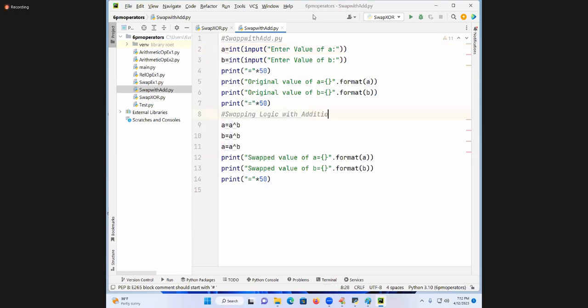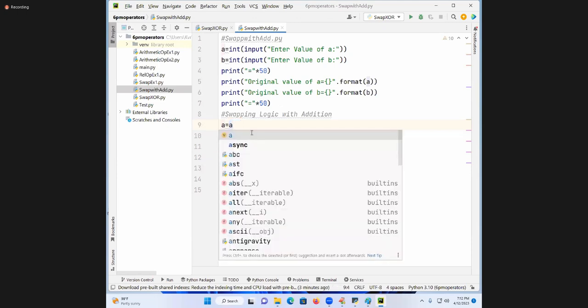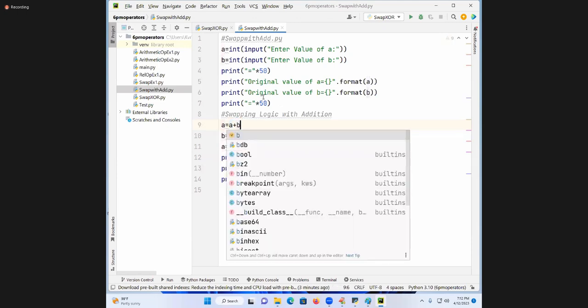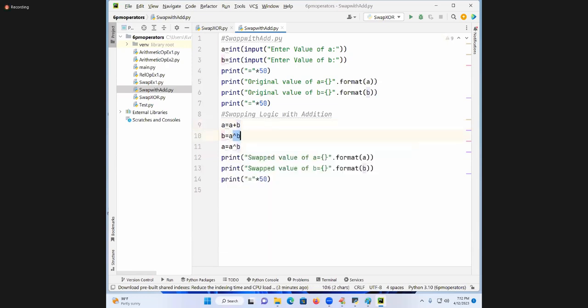With the addition operation, I am going to take up. What am I going to write? A plus B. Next is called what? A minus B. Next is called what? A minus B. So, swapped value of A, swapped value of B.